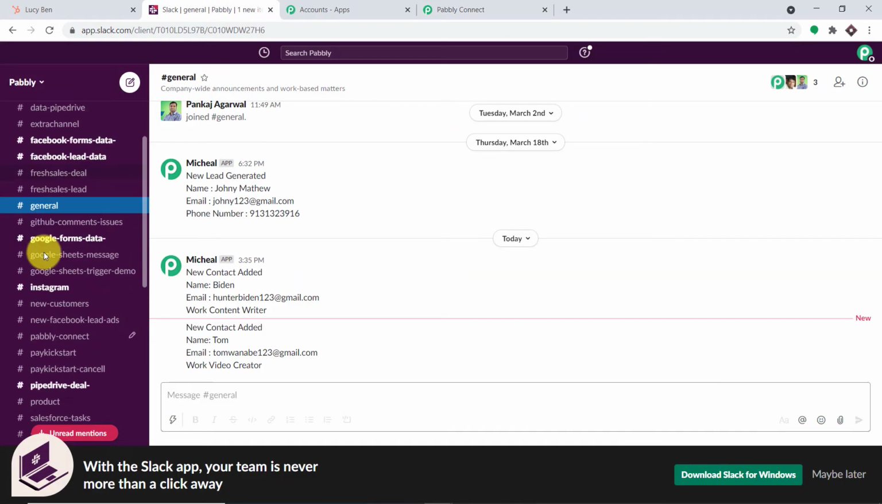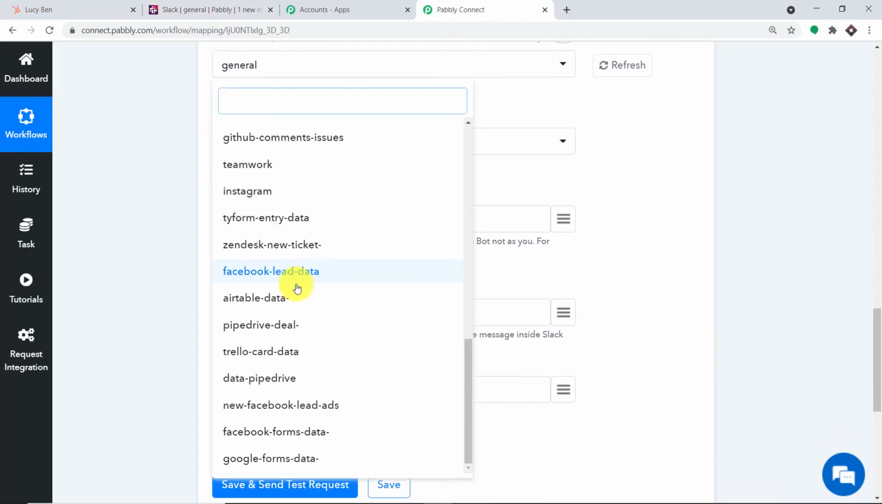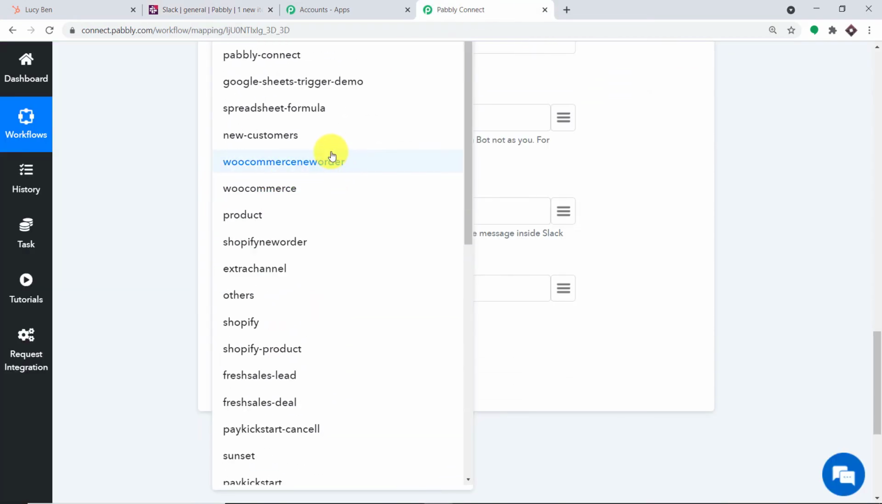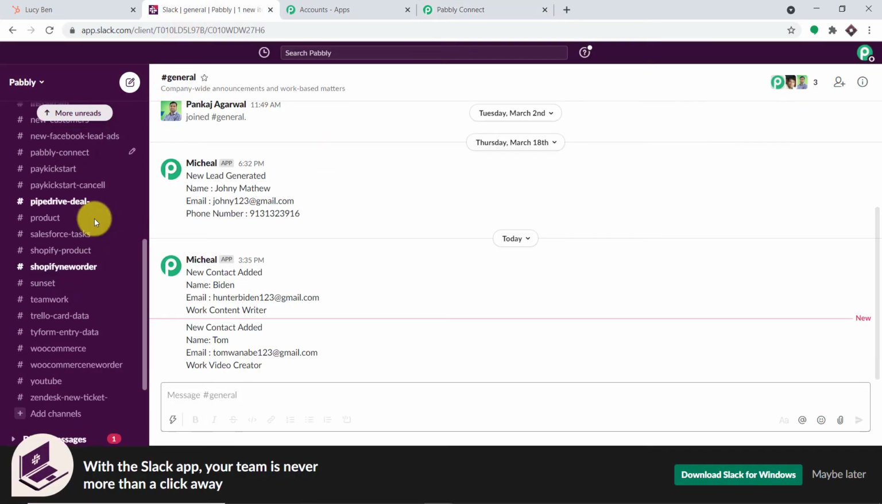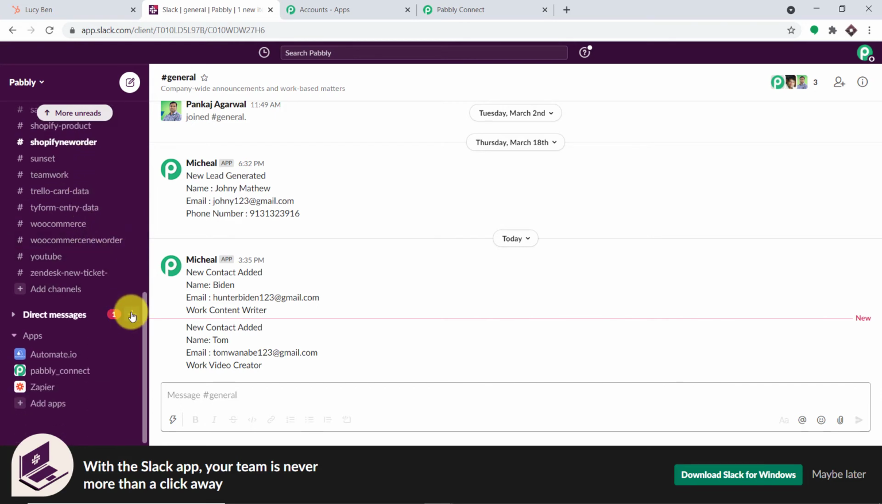So these are all the channels that are present in my Slack account. All the channels that are present here are being simply reflected here. This is because Slack is now thoroughly integrated with Pabbly Connect. So what I'm going to do here is create a new channel. Let me scroll down and create a new channel.